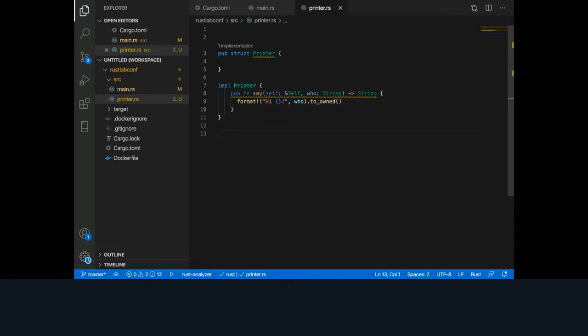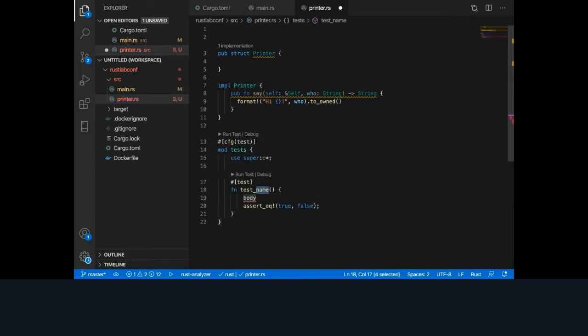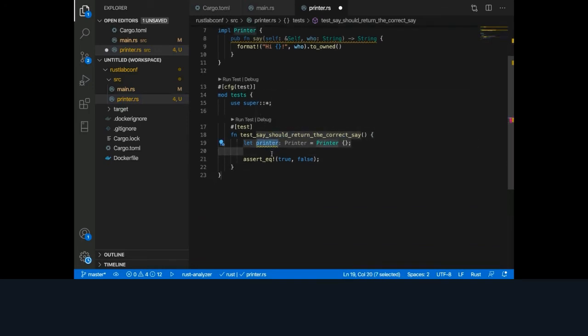Now we can test our class. Say should return the correct say. Let printer, okay, we can create a variable printer. Let who, Tom.